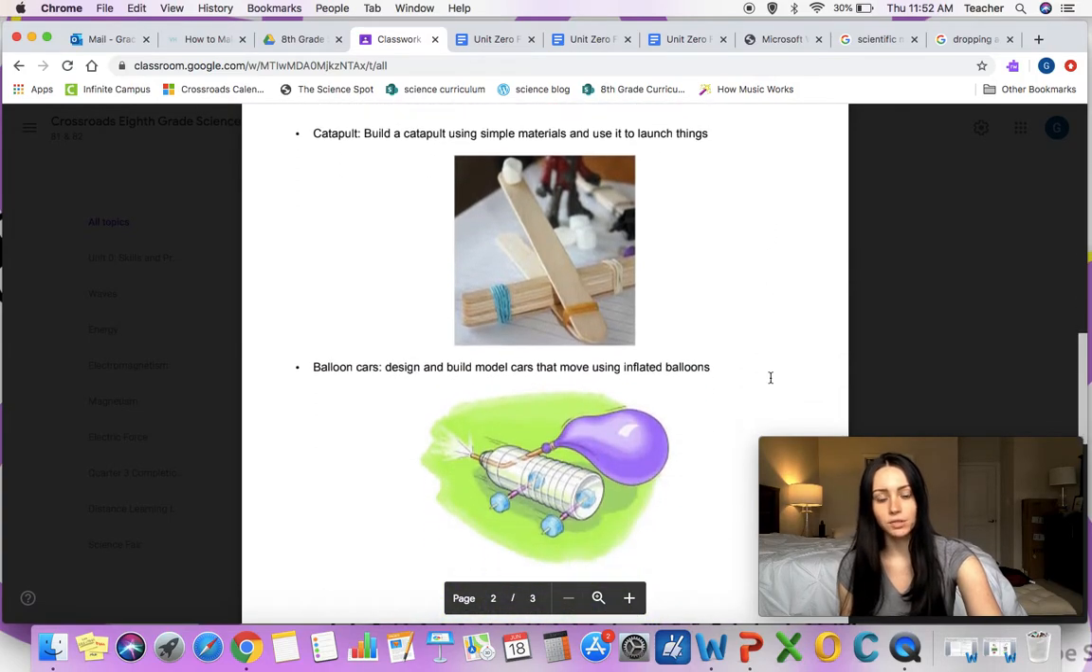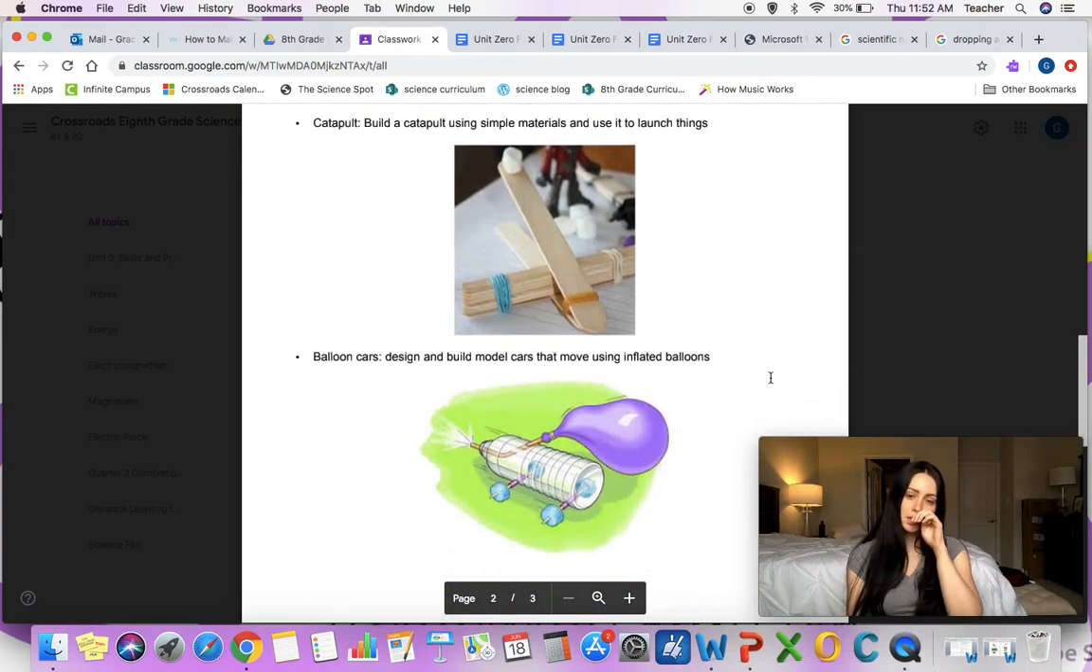Building a catapult. So if you're into engineering, I've made a few in here, which are these next ones, where you're actually, not only are you designing an experiment, but you're also doing a little bit of building, okay? Building a catapult using simple materials like popsicle sticks and rubber bands and using it to launch things. What questions could you ask there?